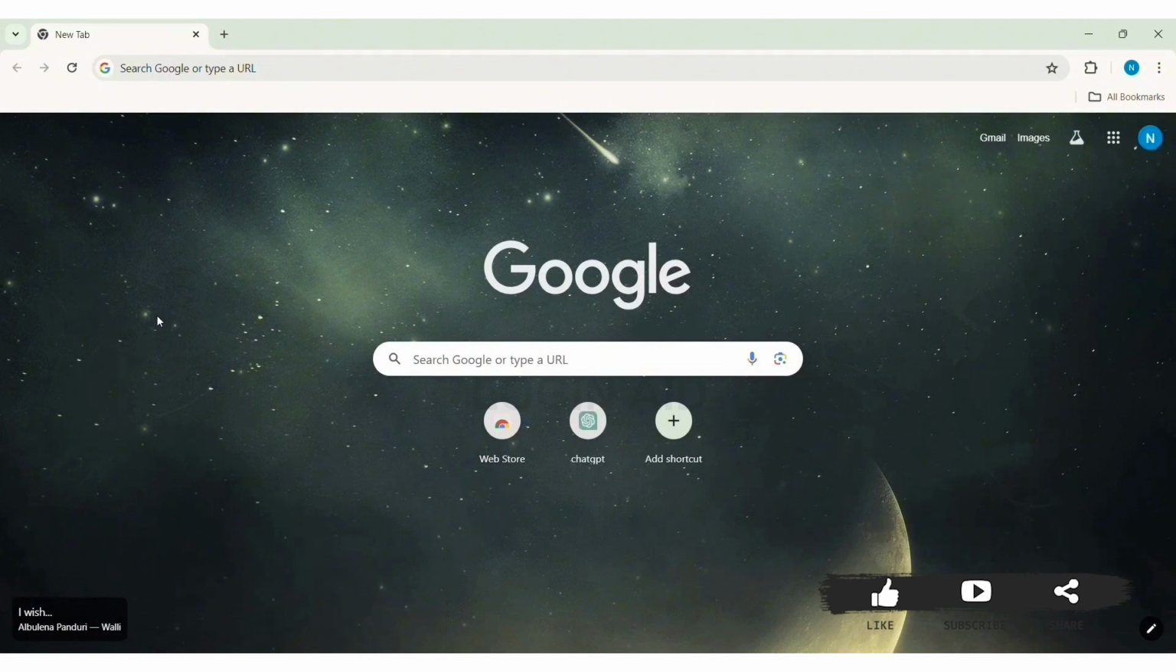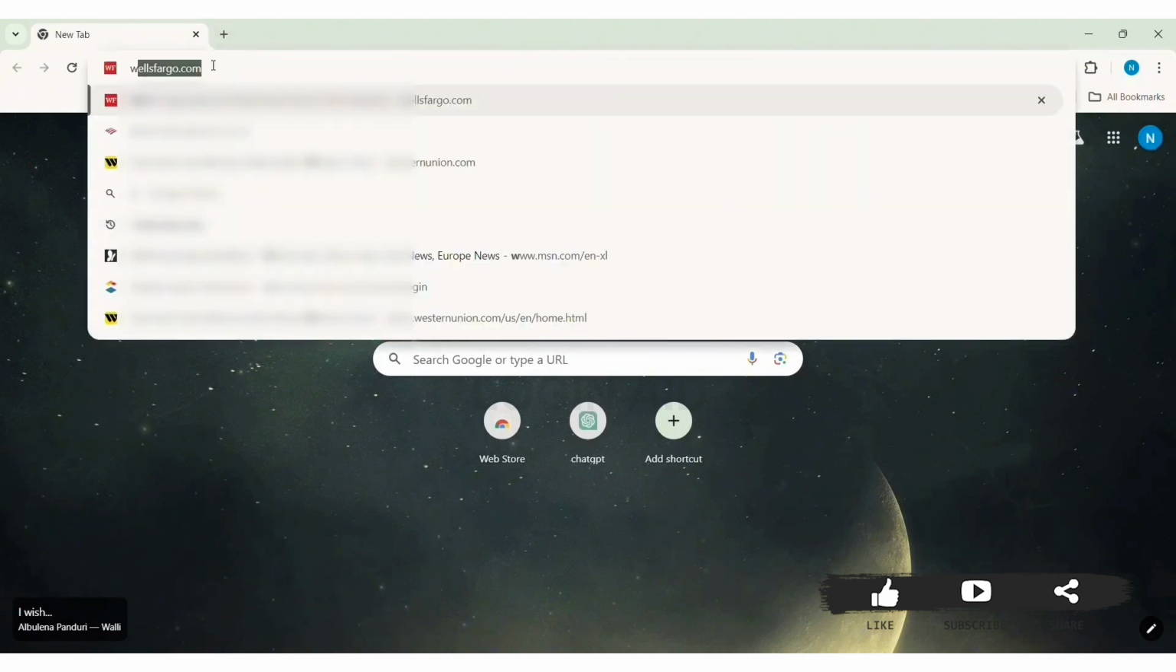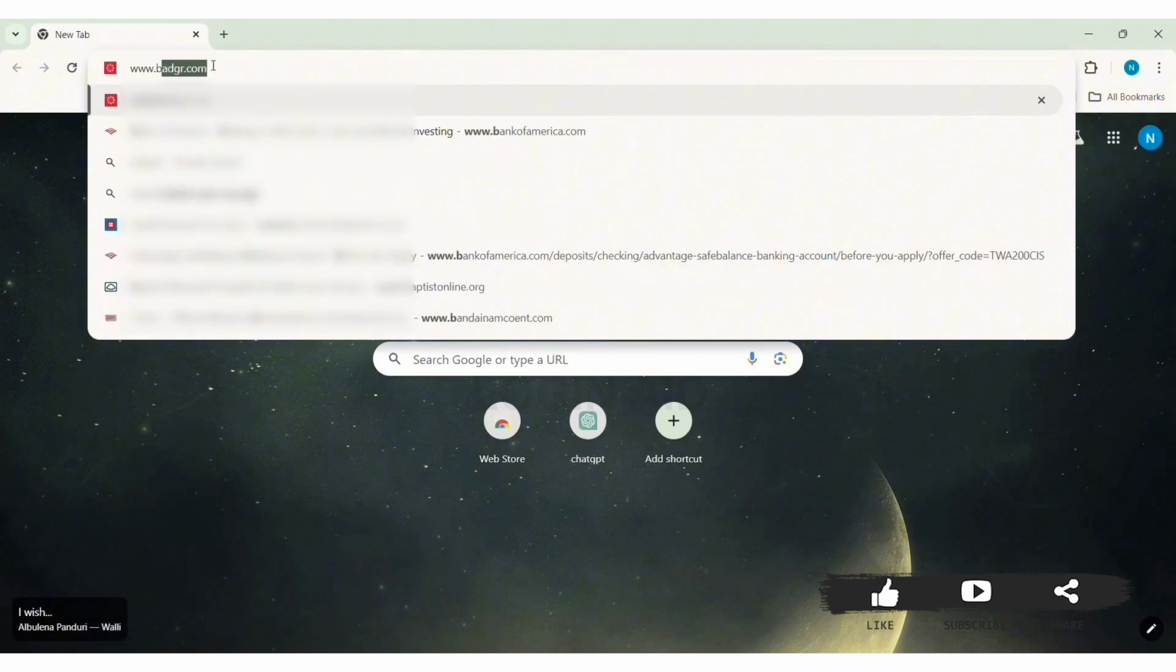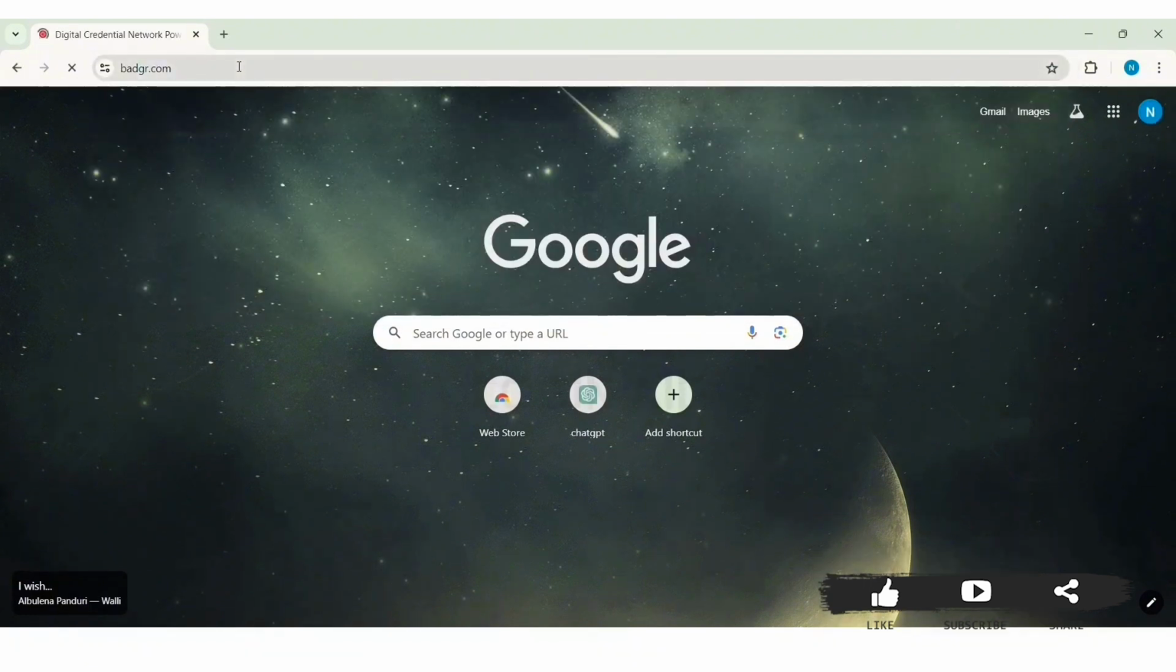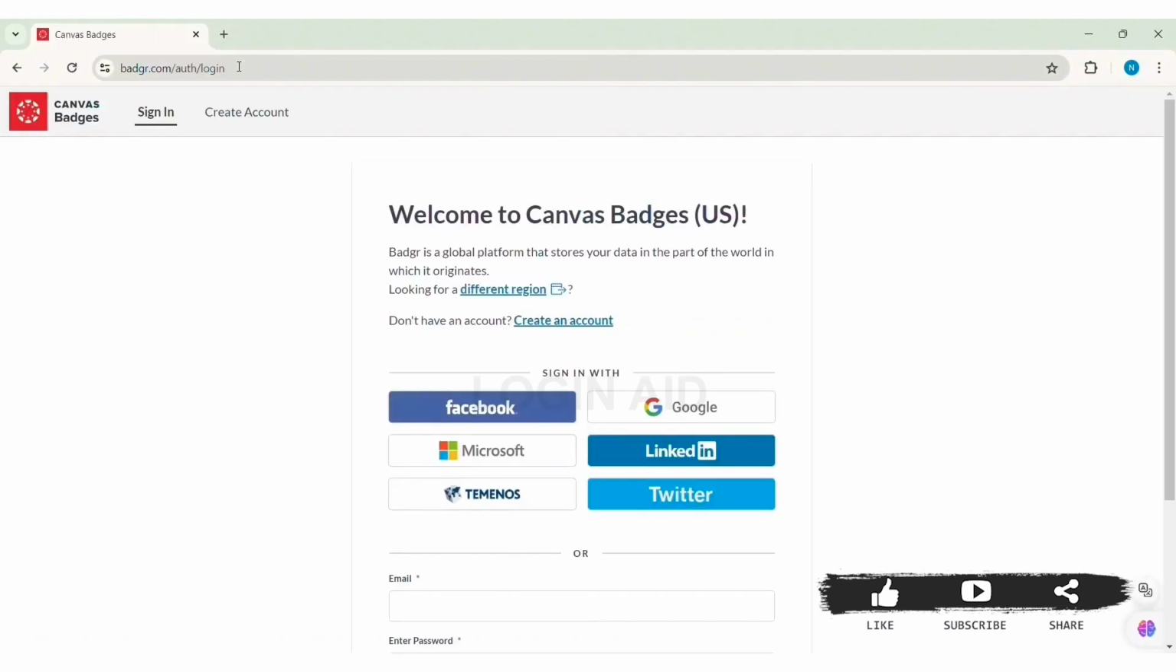To link a LinkedIn account on Canvas Badges, first open any web browser available on your PC. I am using Google Chrome. Now go to your search bar on the top and type in www.badgr.com, then press enter. With this, you'll be taken to the official website of Canvas Badges.